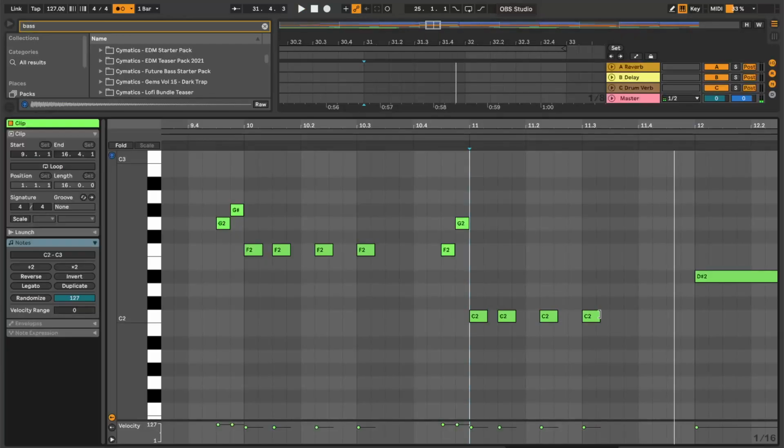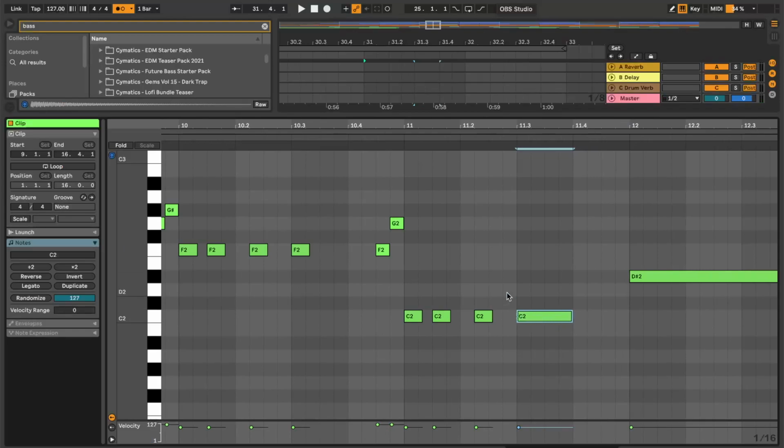Maybe we'll do like a glide. I just want to show you different ways. So this is kind of like a funky bass line. You can also do glides and stuff. Let's try that.